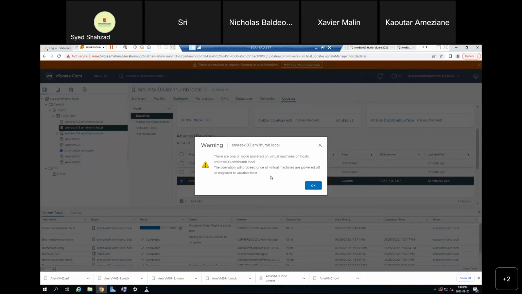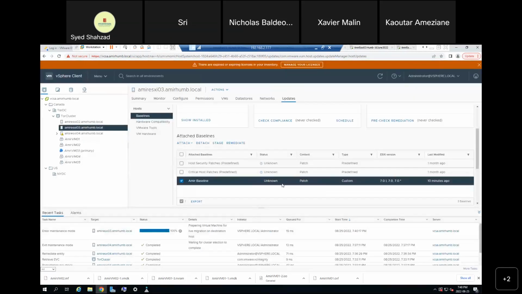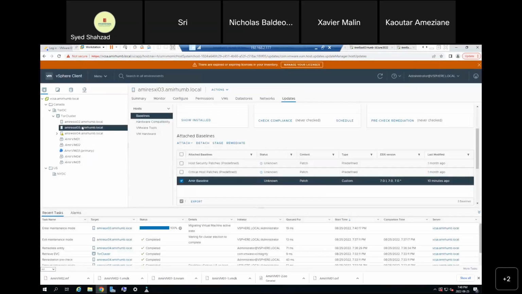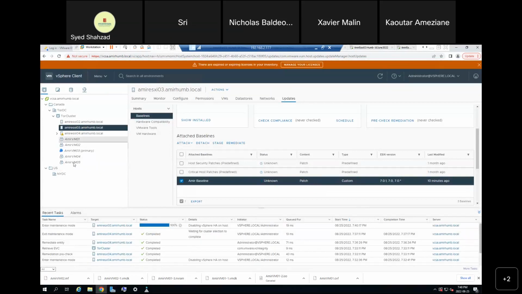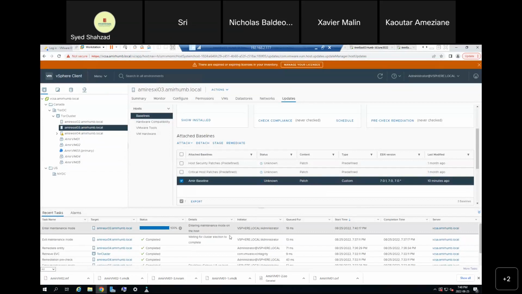Did I power it on? Oh, VCLS. Maybe it could be. It's already going to the maintenance mode, but it says that you got some virtual machines up there, and I don't think any of the machines were powered on. Anyway, it did what it had to do. I think those were the VCLS machines, the vCenter cluster services machines, right? So anyway, it's on maintenance mode.